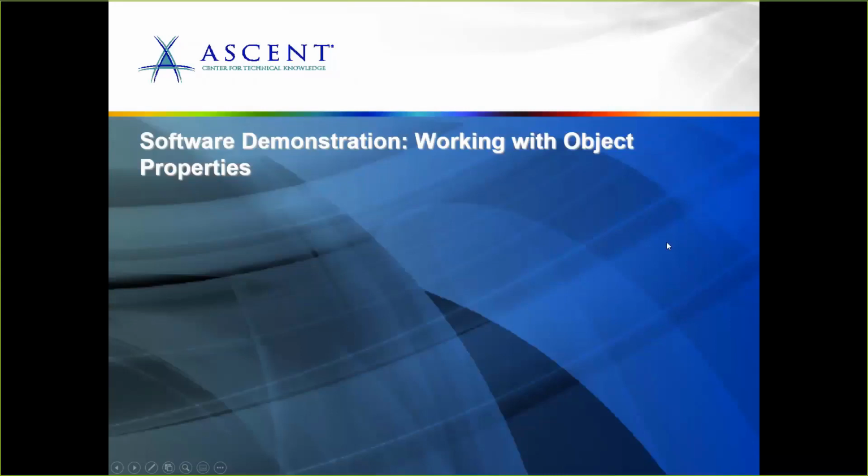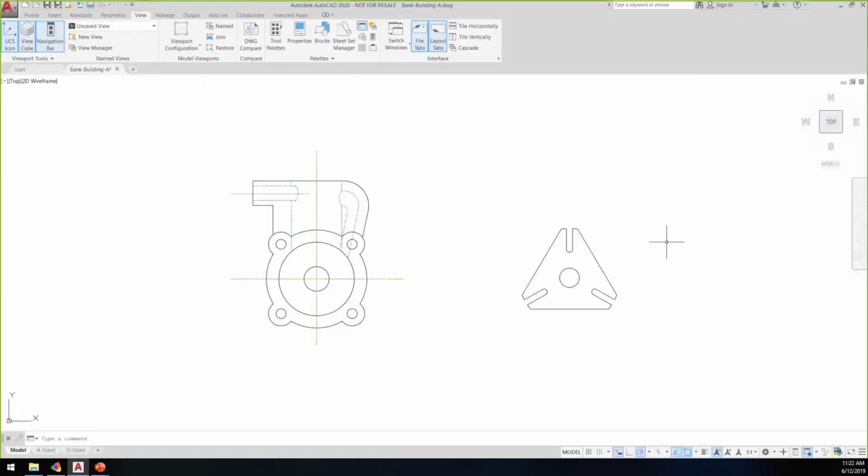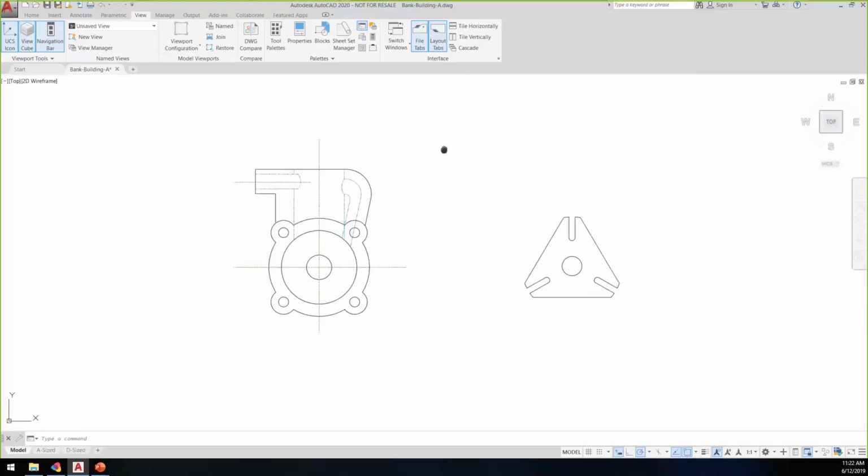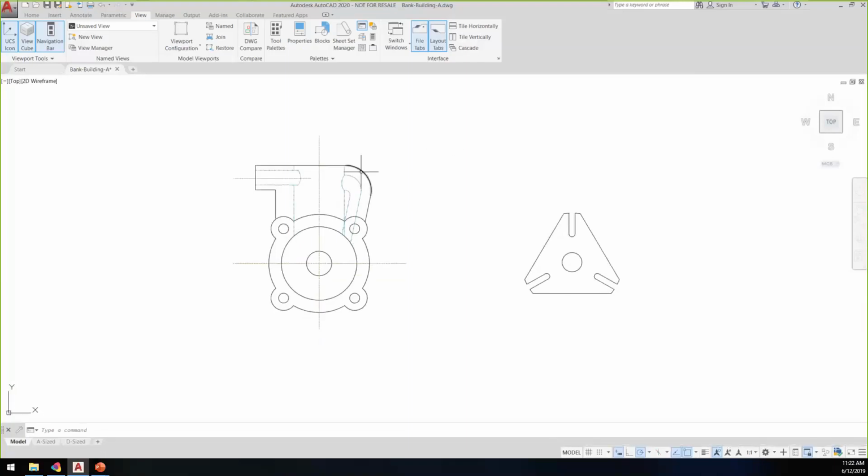So let's go into the software demonstration first for showing those quick properties and properties, all those things. I already have a few objects on the screen in the drawing window. Now, first of all, we will hover. By hovering over an object, you can see those properties. These are just the basic information provided by hovering over an object.